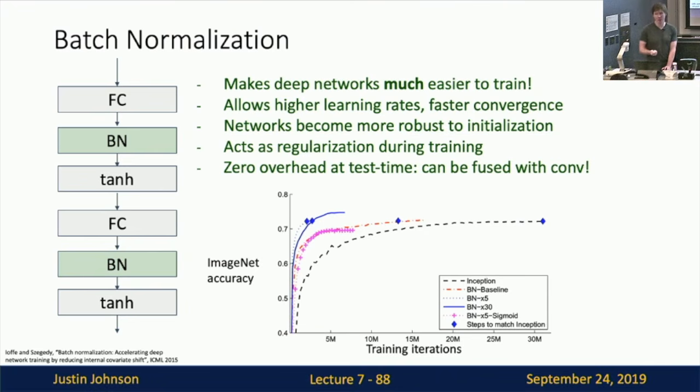So here's a plot from the paper that introduced batch normalization. Here the black dashed line is this baseline network that is using only convolution and pooling and these other operations with no batch normalization. And now the red dashed line is simply adding batch normalization after all the convolution layers and making no other changes to the training or the architecture of the network. And you can see that simply by throwing batch normalization into this model, it trains much, much faster.